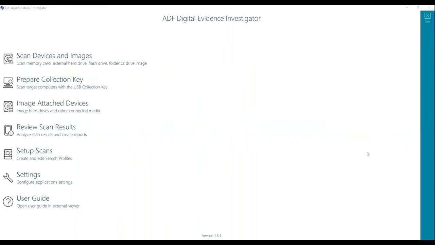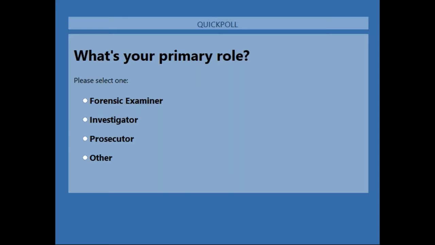Prior to hopping into that, I would like to throw out a quick poll to everybody. Trying this now. I'm going to launch the first one here, see how this works. So I'm just looking to see what everybody's primary role is. Whether you're an examiner, investigator, prosecutor, other, your corporate IT, something like that, that would fall under other. Just trying to get a good idea who we got out here watching and who I'm speaking with.